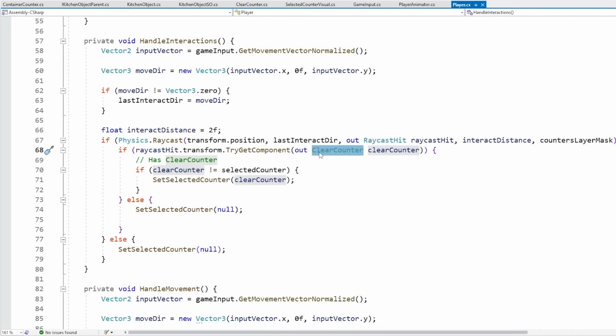So again, we have a similar issue to the one that we had in the object parent logic. Basically we have 2 types, a clear counter and a container counter, and we want the player to be able to interact with both of them. So as a solution for this exact same problem, we could also implement an interface just like we did. That would work, that would enable the player to interact with multiple counters.